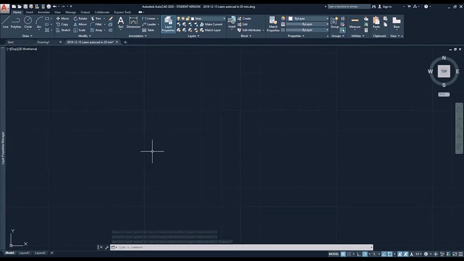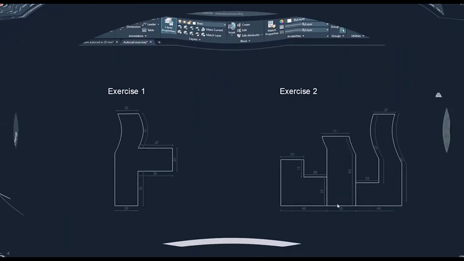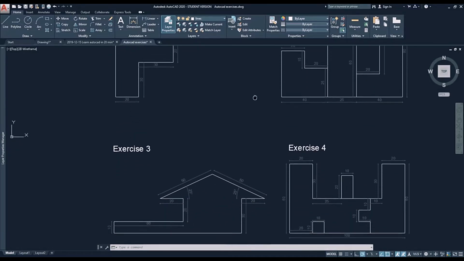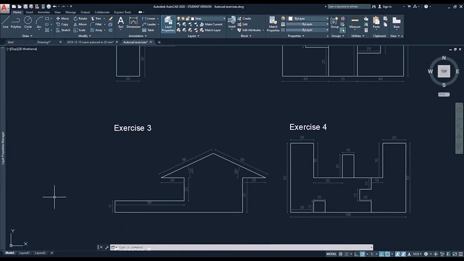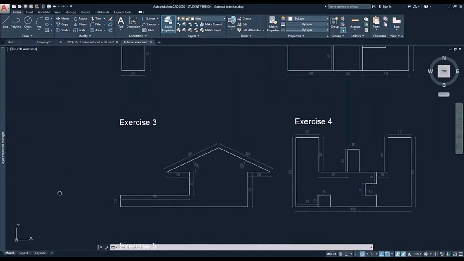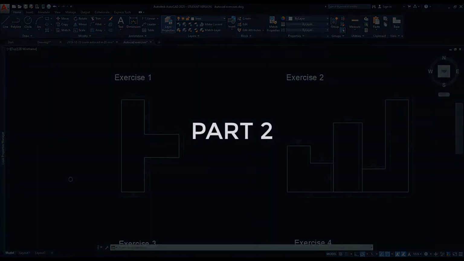Now, you need to make a bit of practice to strengthen the knowledge you got in this video. For that reason, I prepared these exercises for you. You can get them in PDF by clicking on the link available in the description. Part 2.